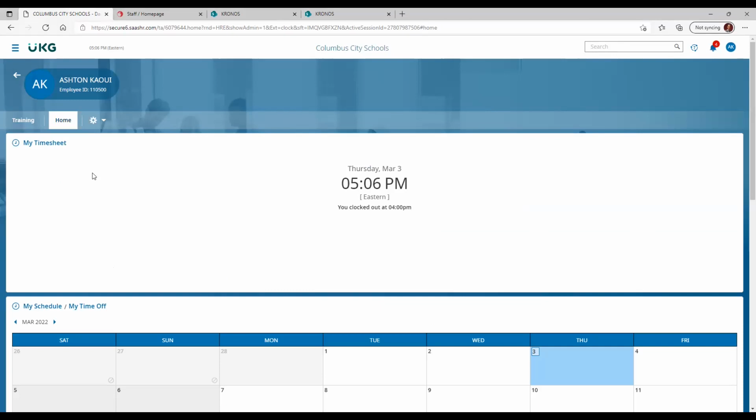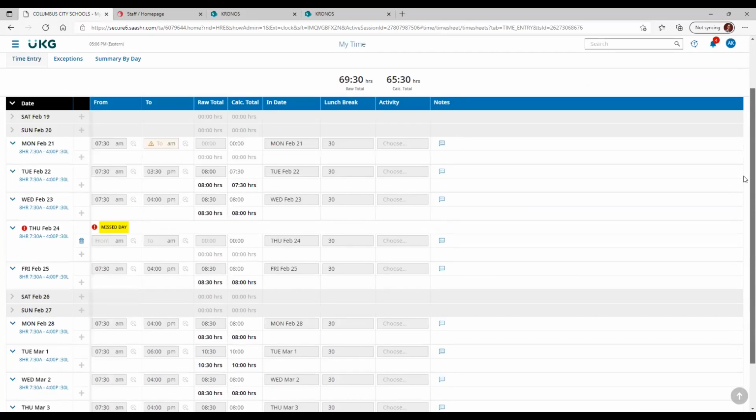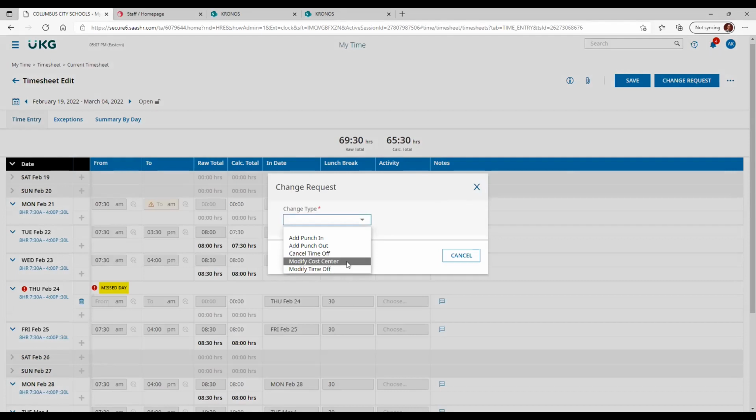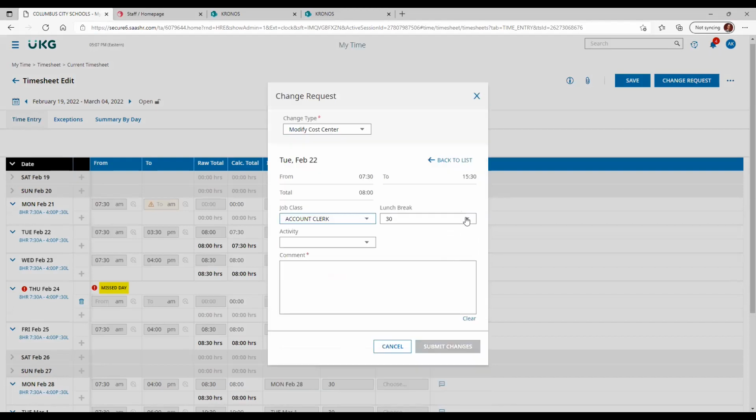Now we'll look at how to request a lunch deduction cancellation. Click My Timesheet, go to the pay period for which you want to cancel the lunch deduction. In this case, it's for the current pay period, and it's for Tuesday, February 22nd. I noted to the approver that I was going to work through lunch, and she approved it. So I click change request, modify cost center, expand all, then I select the day that I want to cancel the lunch. Click the down arrow, browse, 0, then note a reason.